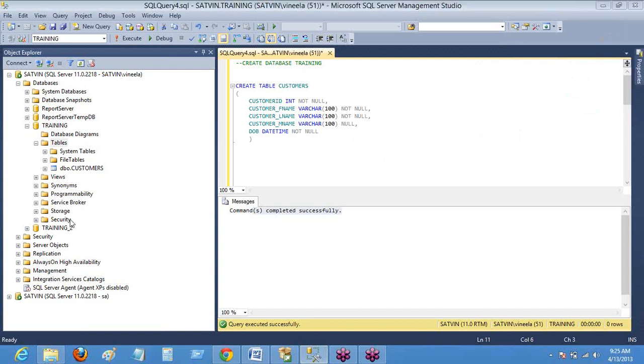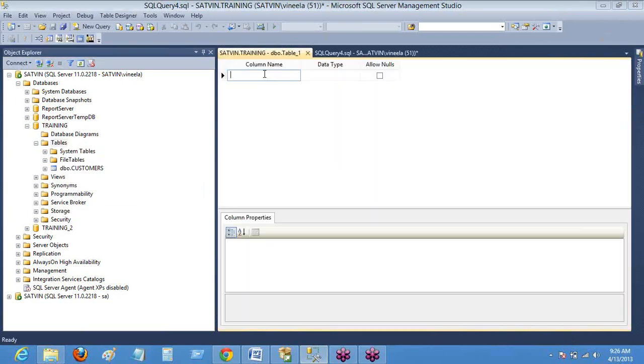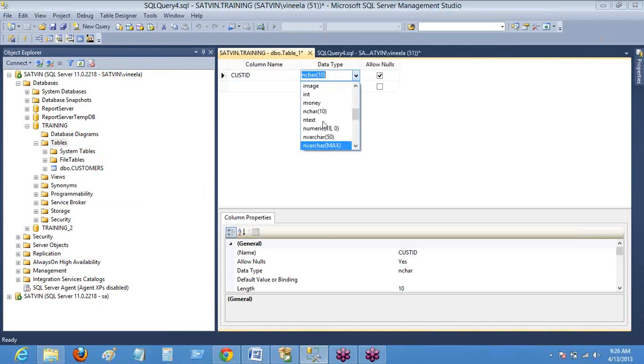Okay, so for creating a table, you want to click the tables, right click the table and then new table, and then give the column name as cust id and then the data type as integer, and then this is the checkbox for allowing nulls or not allowing nulls. Okay, customer id is not nullable.